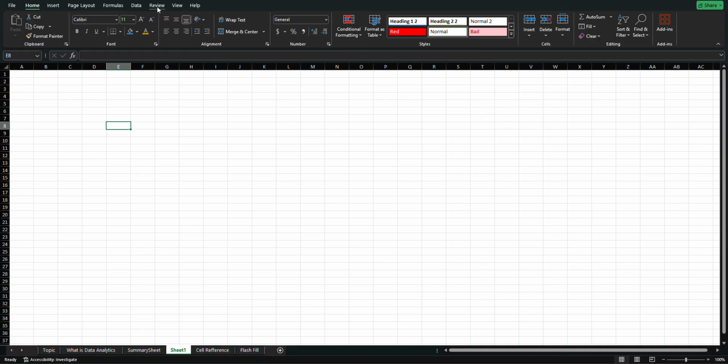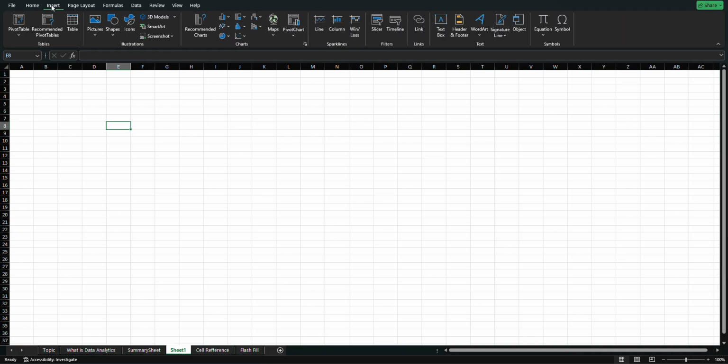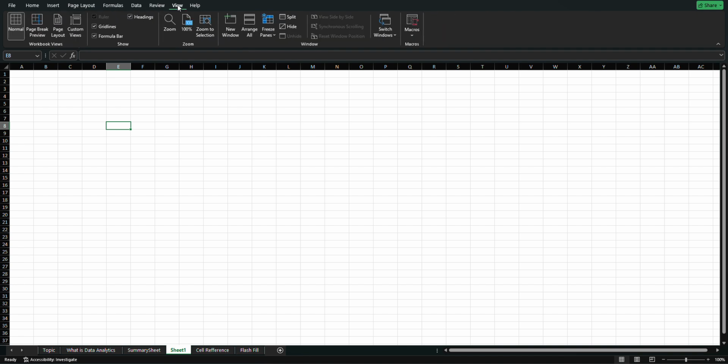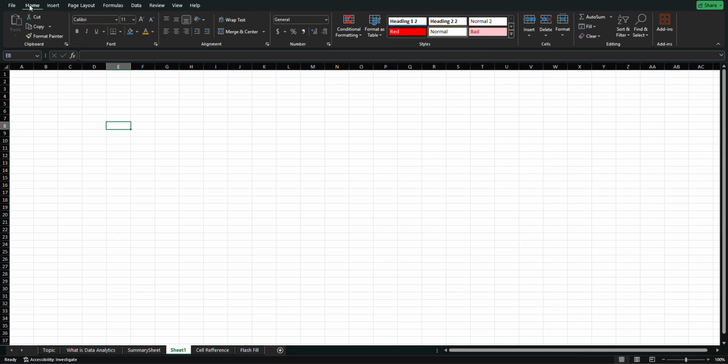And in the heading menu, we can see there are some options like home, insert, page layout, formulas, data, review, view, help, etc. These are actually called ribbons, and under these ribbons, there are many functions that we can use in our learning path, and we will use them, inshallah.